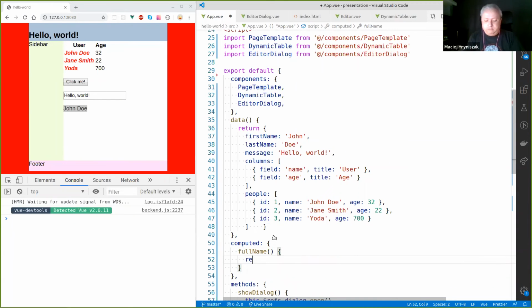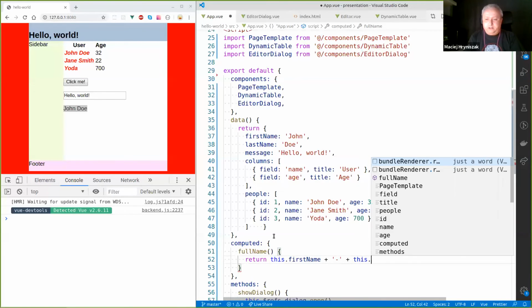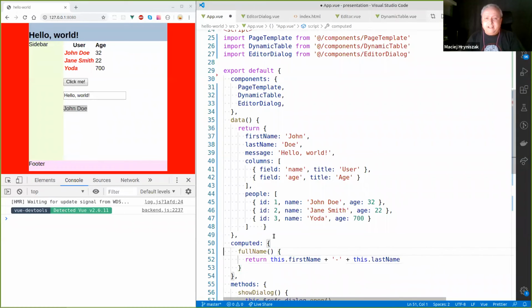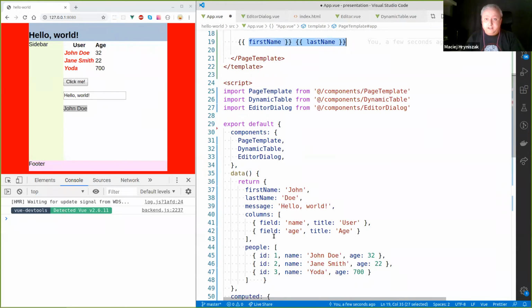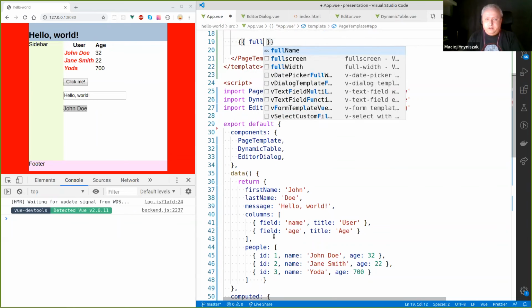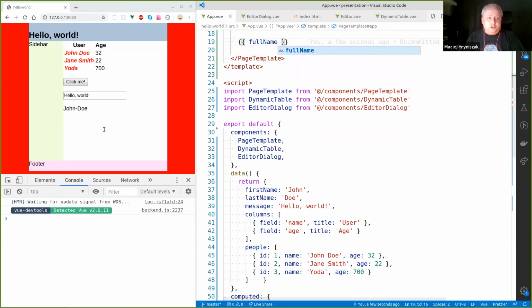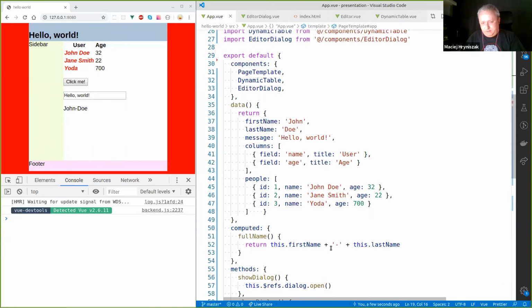Computed from what? Well, return this.firstName plus a space, plus this.lastName. And now we can use fullName instead of this madness here. And it will show the exact same thing that is defined in here. So if I change this into a space, we'll see John Doe.